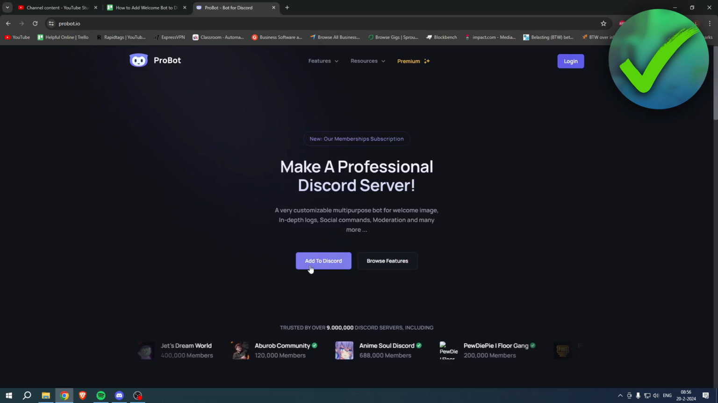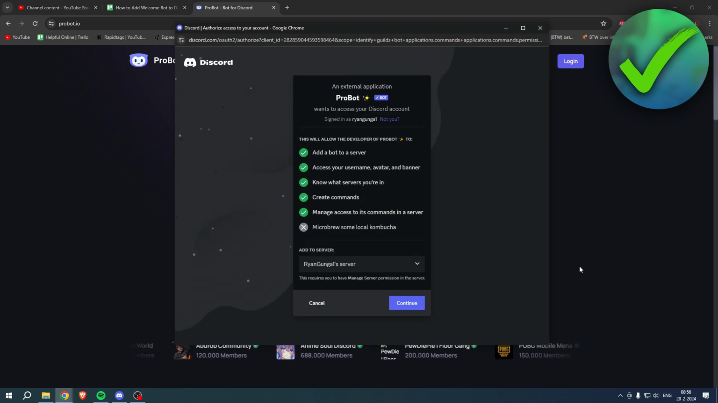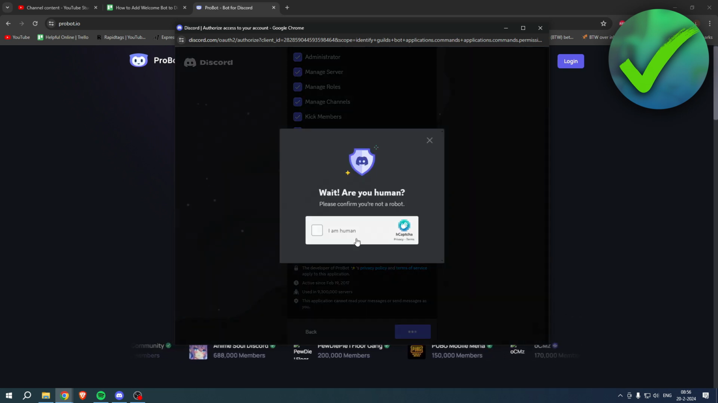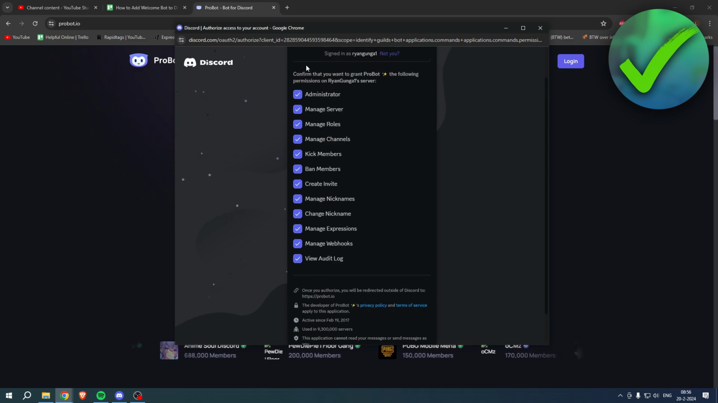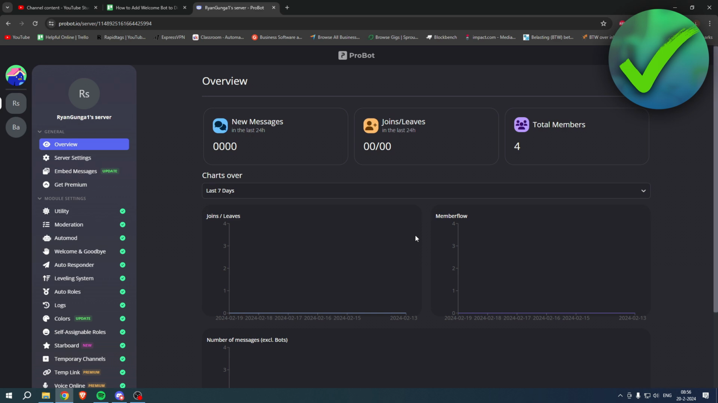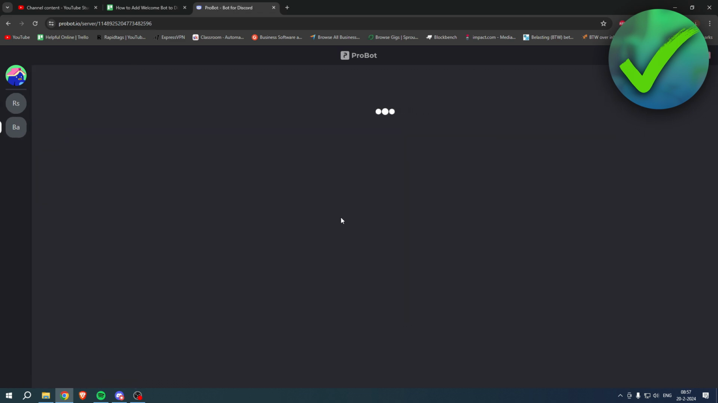So I'm going to click on add to Discord. I simply have to authorize all of this. Click on authorize. Make sure to select that you're human. Make sure to select all of this, because if you do not, it won't completely work. Now here on the left you can now see the server where we have added it to. If I click on this one, it will pretty much ask me to add this bot to our server.